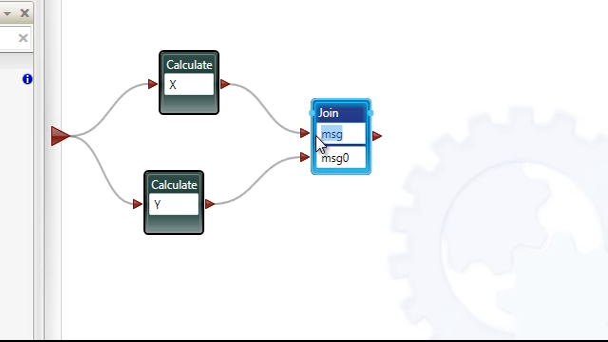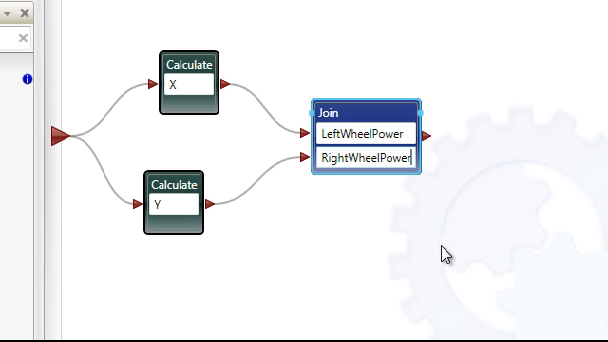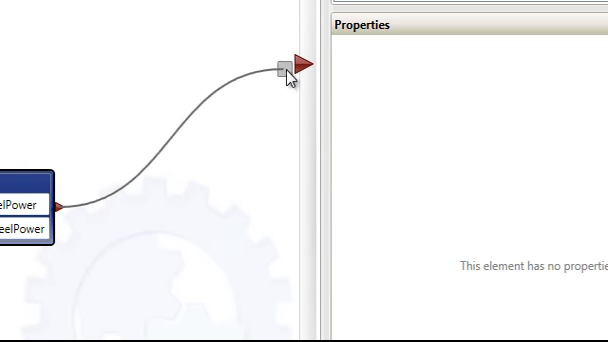Now, here we will call this one left wheel power, and this one right wheel power. And what we're trying to do here, we'll just connect it up.